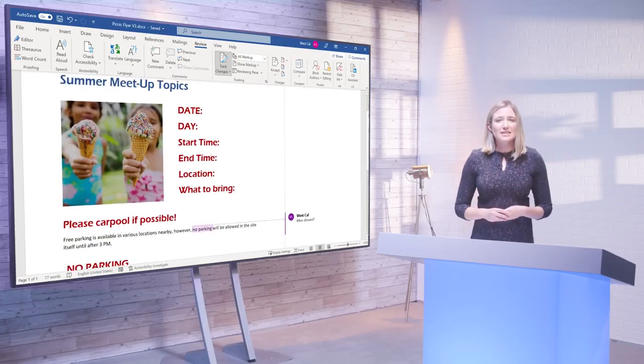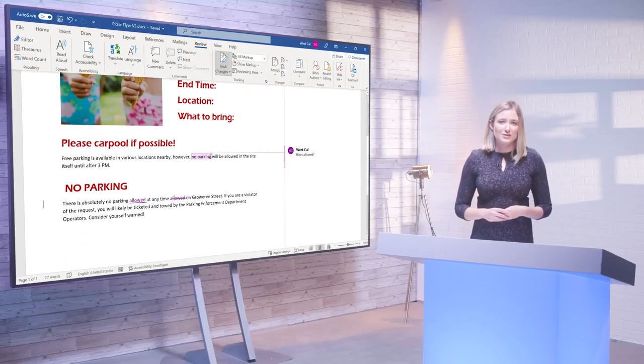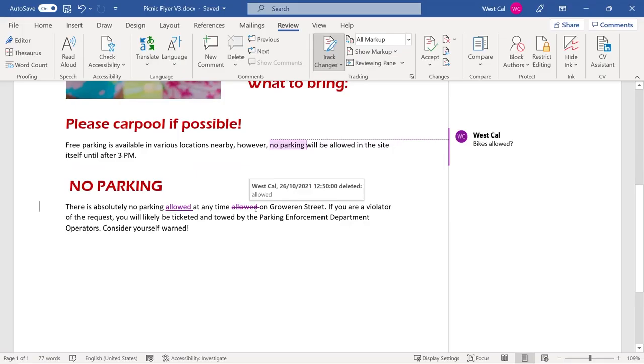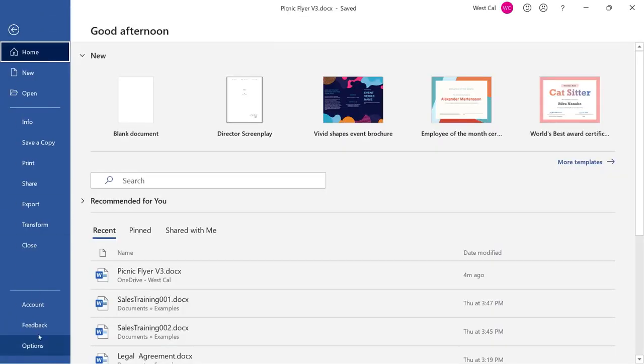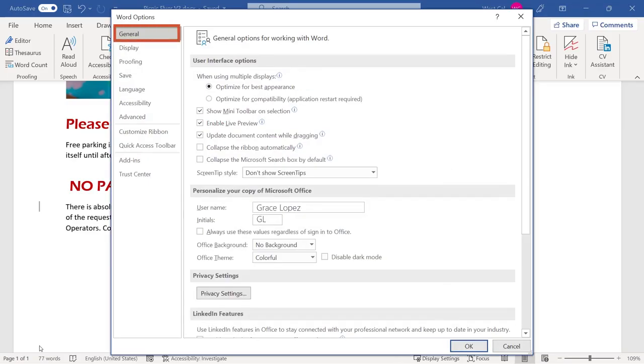A key part of file properties and document collaboration is user information, the metadata that holds your username and initials. These can appear in comments, revisions, and other items. To ensure that they are correct, click File, Options. This opens the general category of the Word Options dialog box.